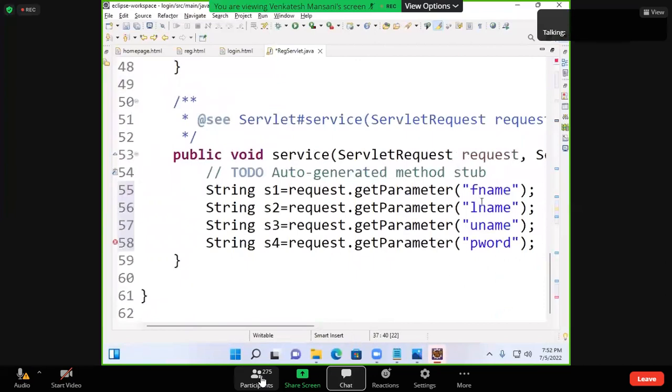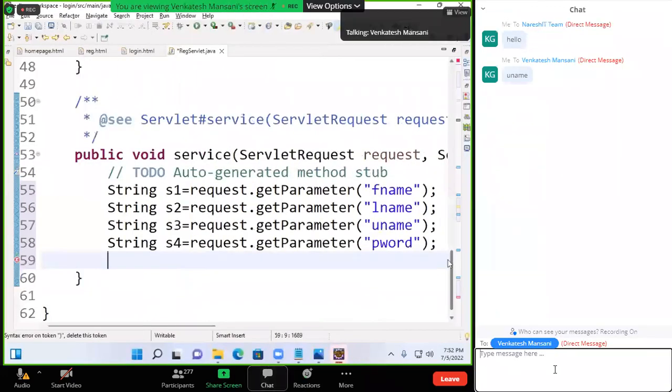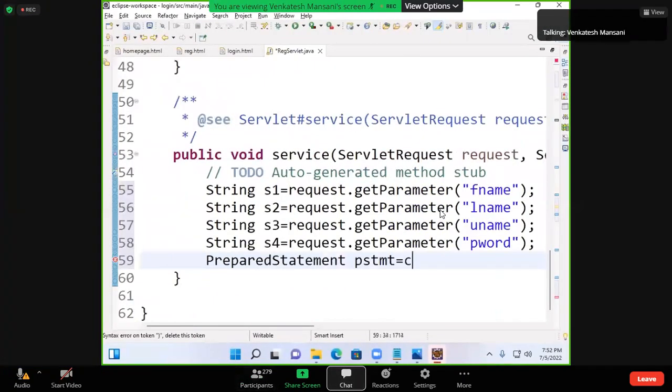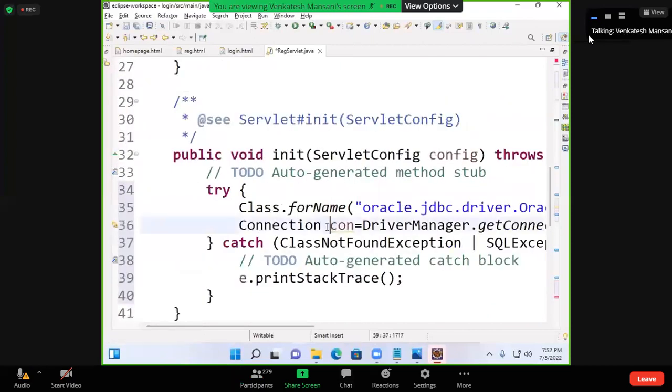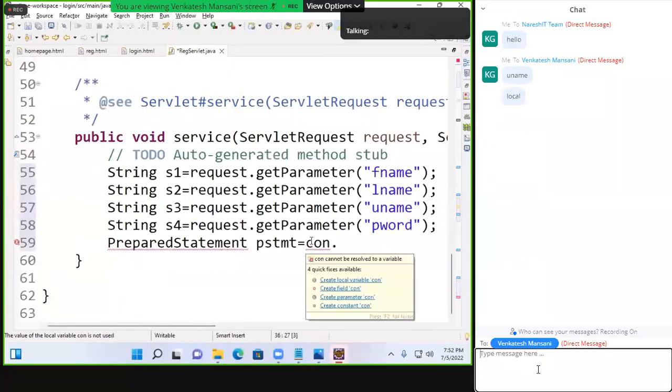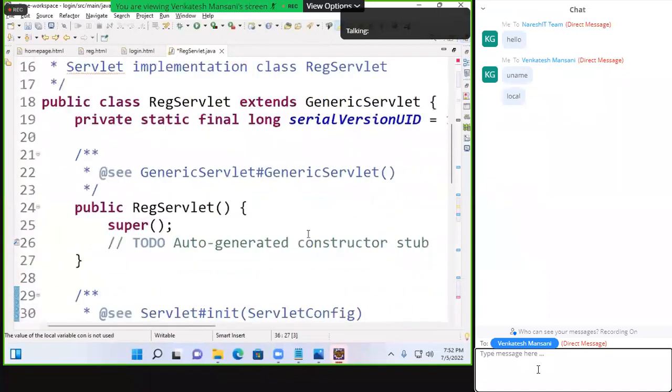For storing this data in the database, you require PreparedStatement or CallableStatement. Which one is required? Statement or PreparedStatement or CallableStatement? PreparedStatement, because of dynamic values. You are right. PreparedStatement pstmt equal to connection reference dot, but this connection is an instance variable, class variable, or local variable? Local variable. Can we access it in the service method? No. Then what do you have to do?